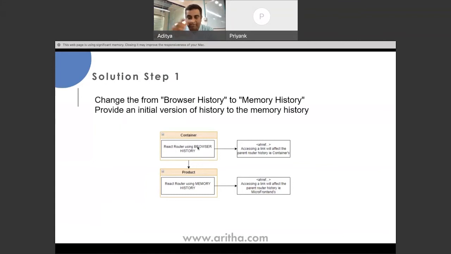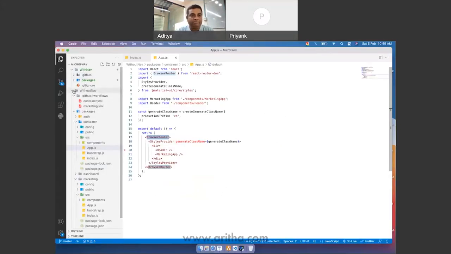Okay? By doing this, what it specifically means is that in the container, any links that you access within the container will be affecting its own parent router, that is the container's router history. Now when I come into the product, and within the micro frontend I try to access any links, then this micro frontend will access its own parent router history, that is the micro frontend's. So by bringing in different routers, we get some isolation. These links know where to go and what to affect and things like that.